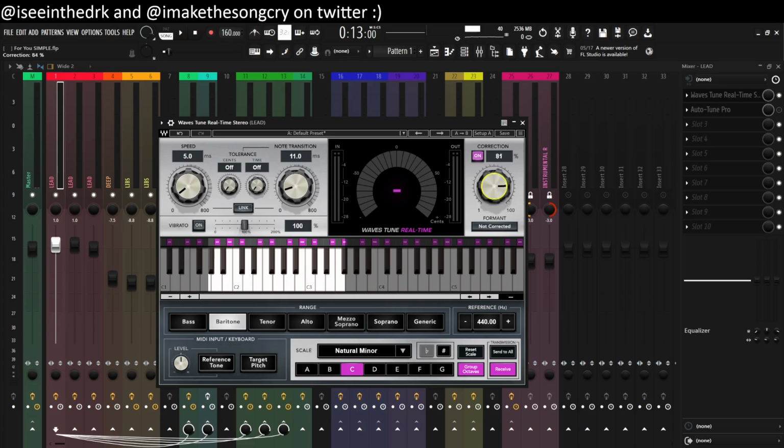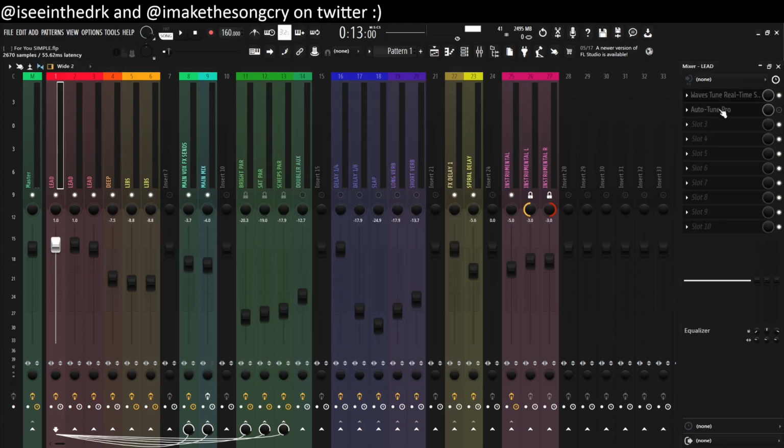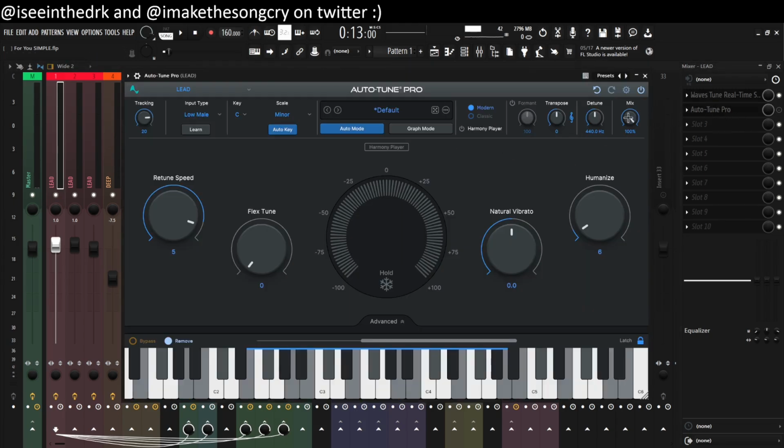Correction at 100 just means how much of the vocal is going to be corrected, or how many times he goes off key it's going to be corrected. I'd say just stick with 100 for now, and then you can mess with the speeds. That's kind of like the mix knob for Auto-Tune Pro.